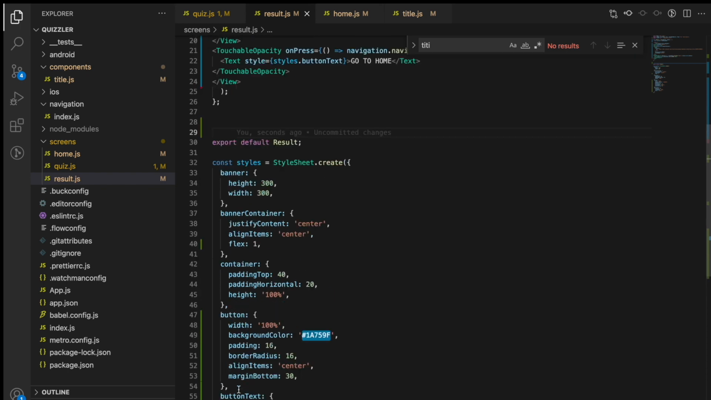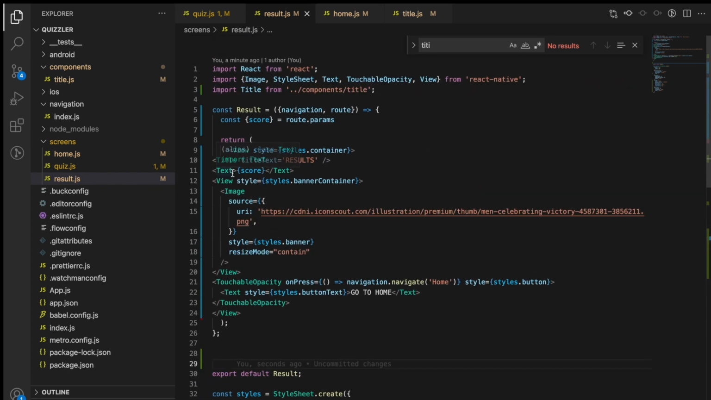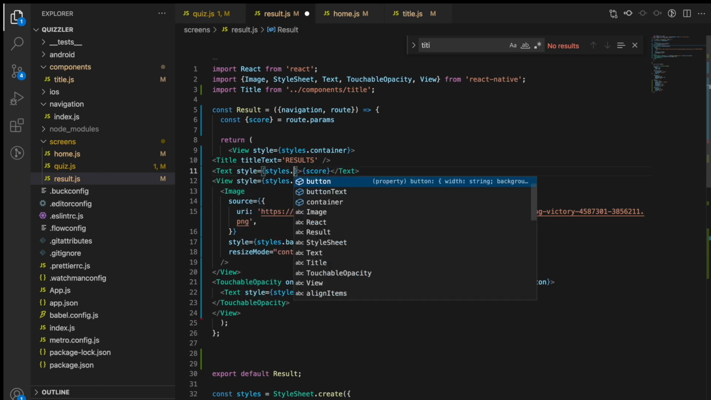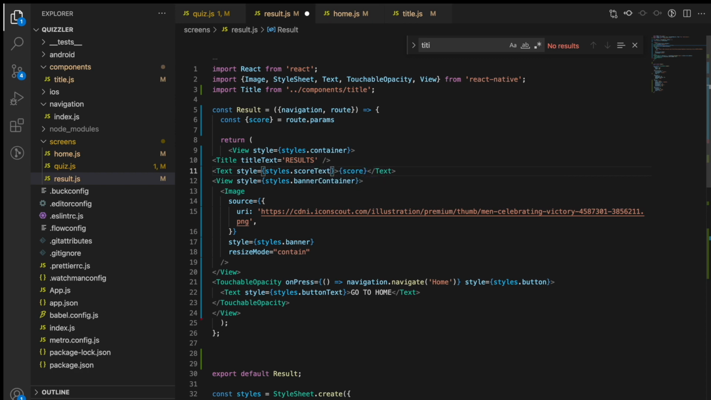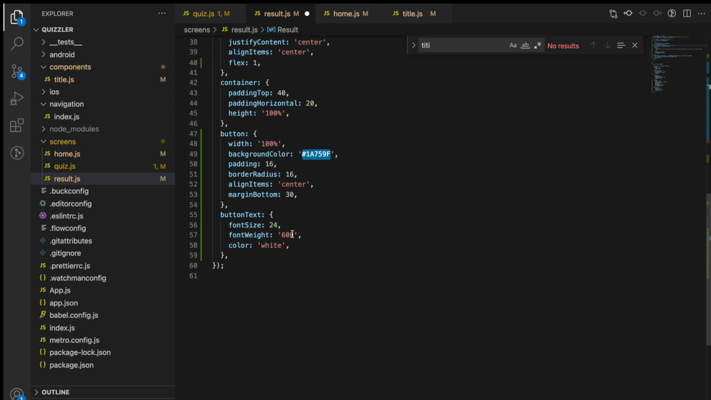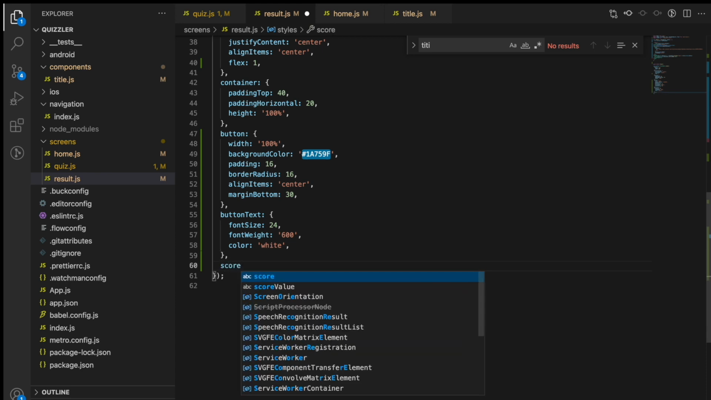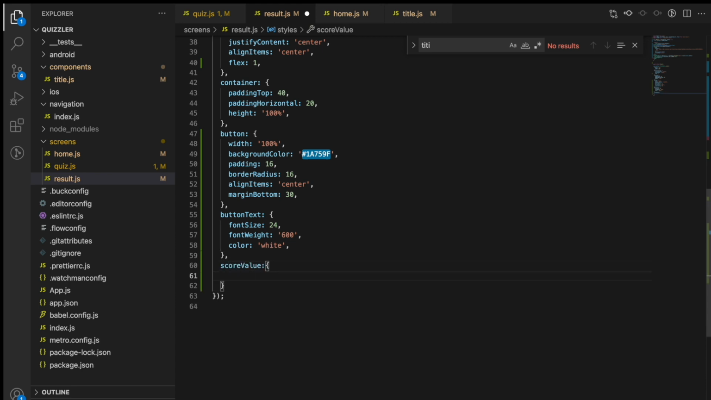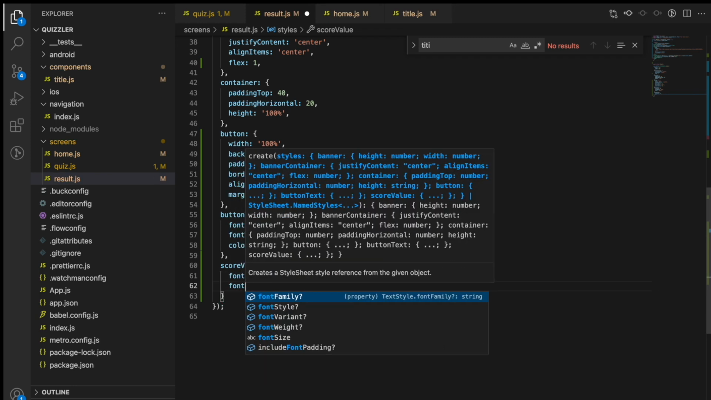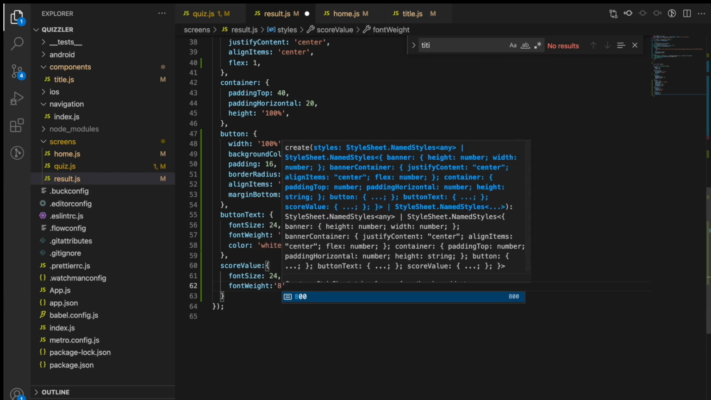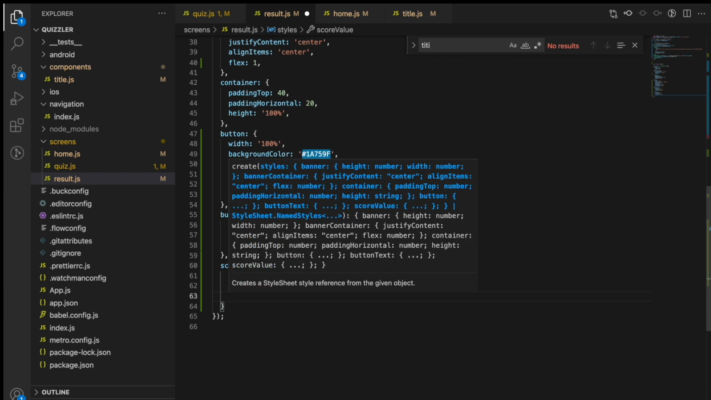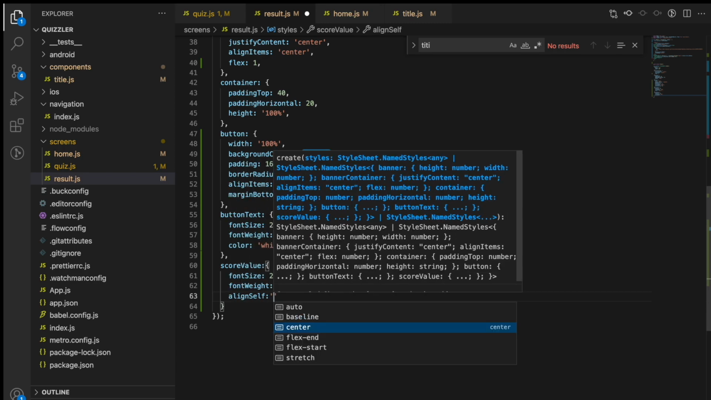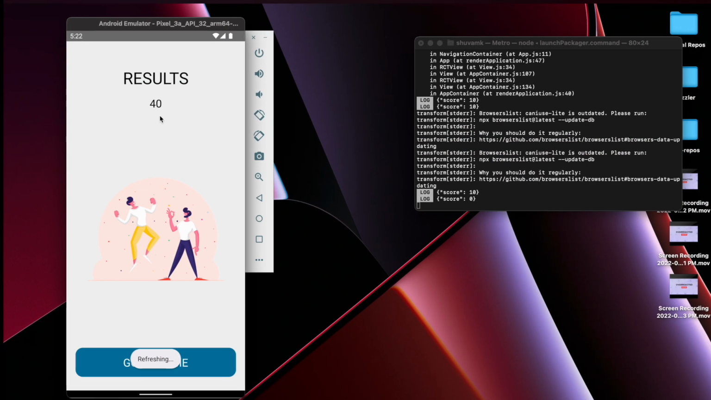So let's give it a class name, a style name, basically this score. Let's give it a styles that score text. Let's say score value, and let's go here and say score value. In order to do this, let's give it a font size of 24 only, and a font weight of 800, and also let's make it center. So align self, let's call it center. You can see the UI is not really great, but the work is being done.